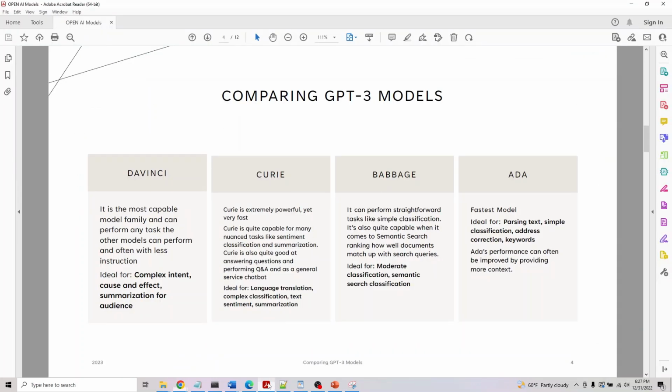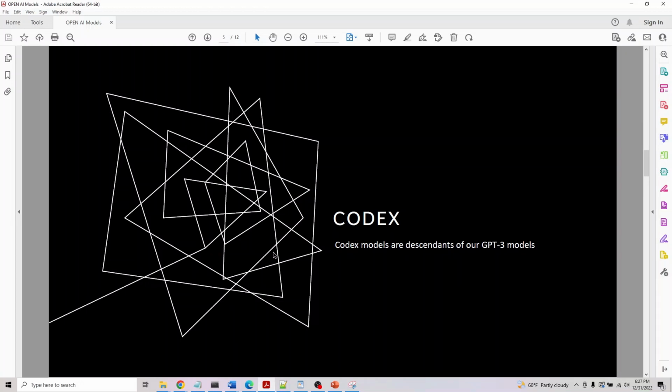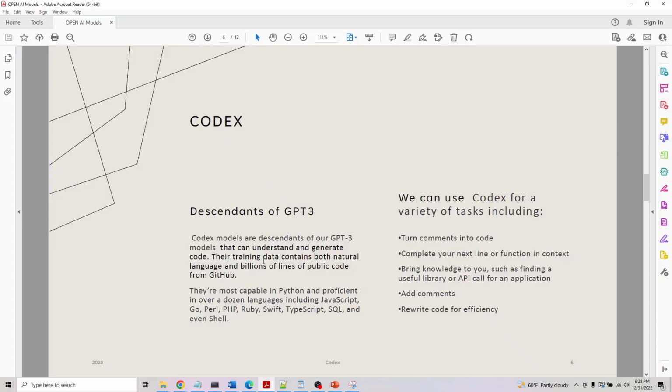And as we have already seen Codex, we used Codex to generate a solution for a LeetCode problem in our previous example. So let's understand what Codex is. It is a descendant of the GPT model, but it's trained on GitHub datasets. Hence it understands code. Since it's trained on both natural language and billions of lines of public code from GitHub, it is proficient in Python and a dozen other languages like JavaScript, Go, Perl, PHP, Ruby, Swift, TypeScript, SQL, and even Shell.